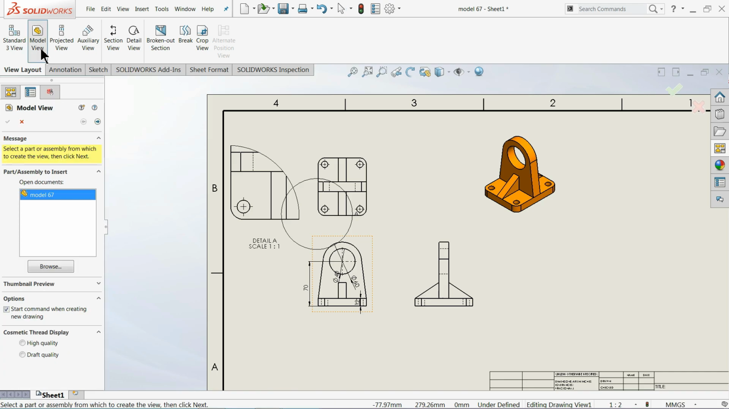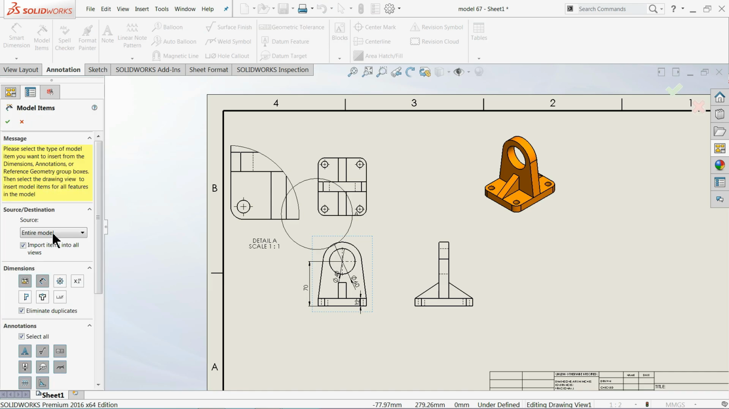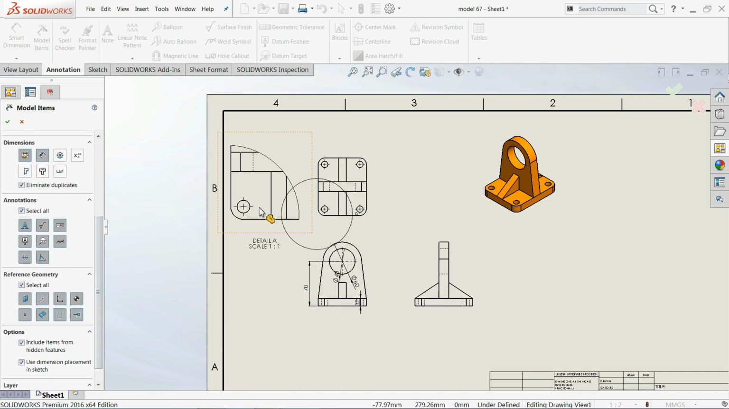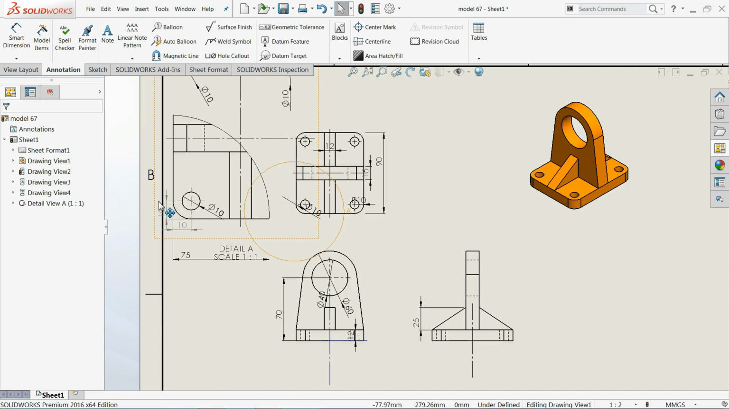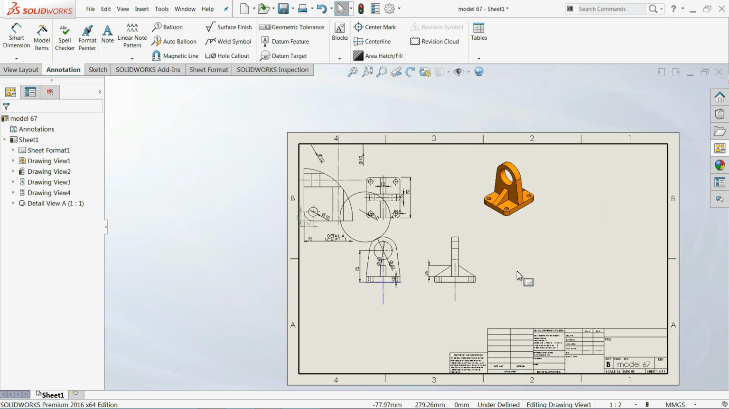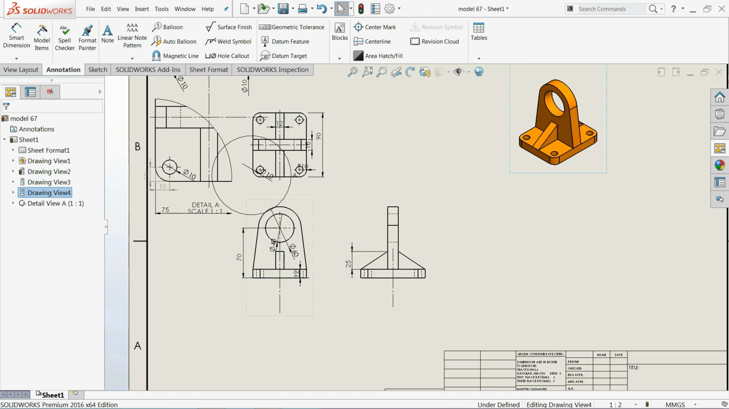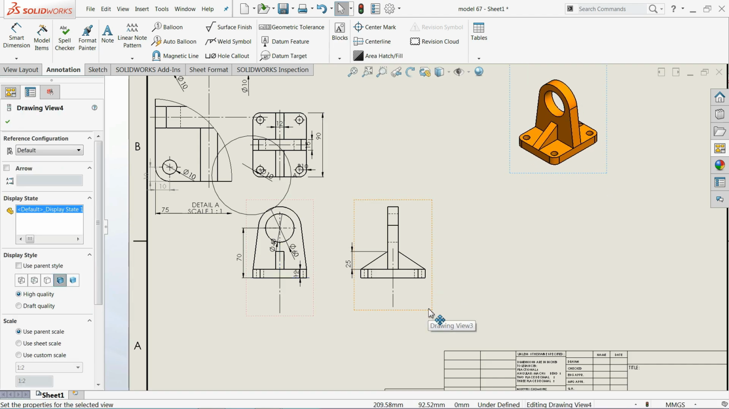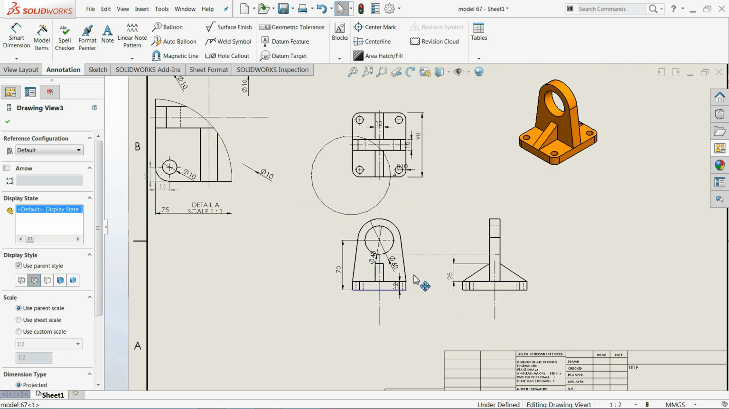Now model view, model item. Here you can choose Entire Model and click all the things so that all the details will come here. Click OK. Now see, all the details come here. Now let me do one thing, just arrange it because it seems too hustle and bustle.